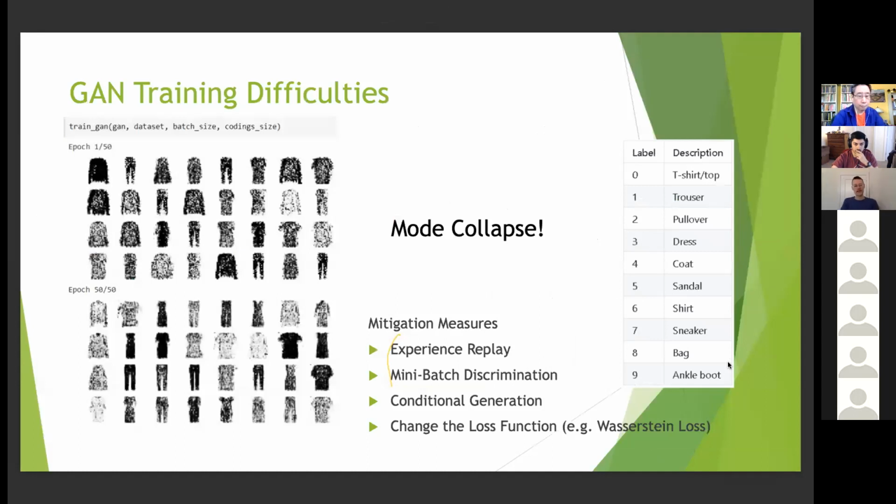So let's think a little bit further about the training difficulties. We're going to look and see how this improved from epoch 1 to epoch 50. And at the end of the day, it doesn't look like it actually improved that much. And what we see here is evidence of one of the biggest problems that you might get when training GANs. And that is a phenomenon called mode collapse.